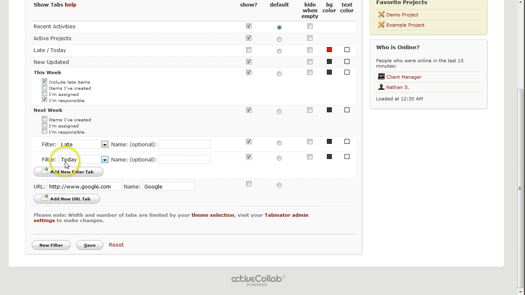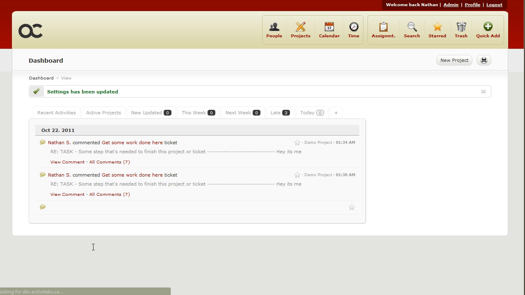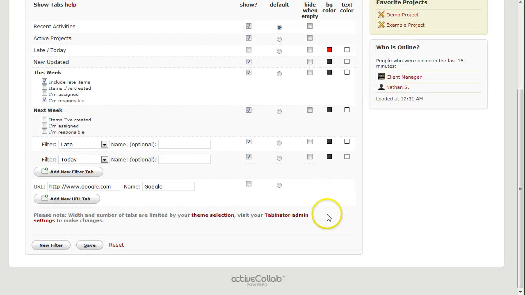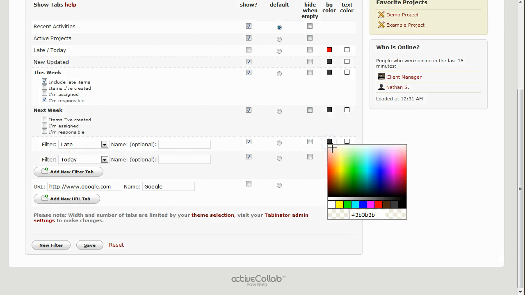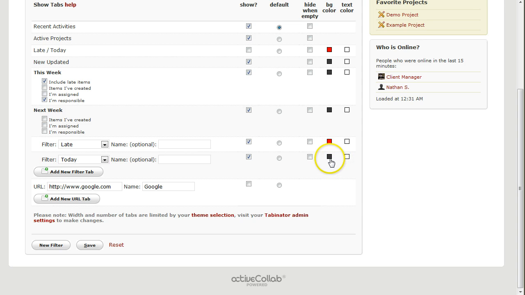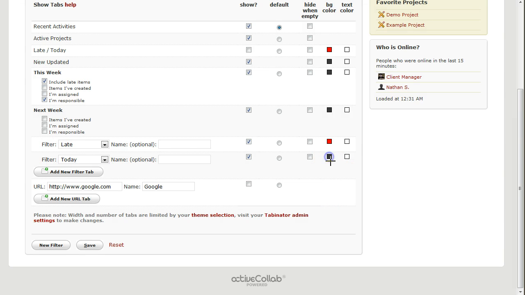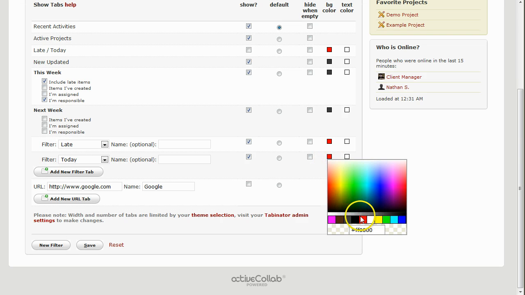So I've just set up another one, and I'm going to choose the today filter. I'm going to turn that on and I'll hit save. So now I've got late and today, and I can color these however I want. So if I want late to show up red and today to show up maybe a gray color, let's go a little lighter gray maybe. So we'll go down here.